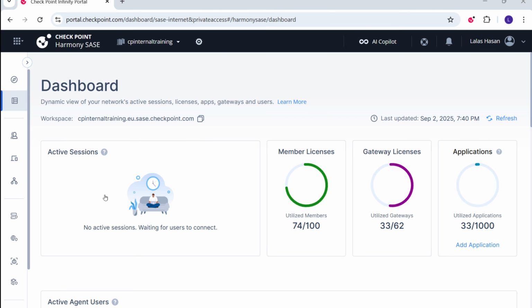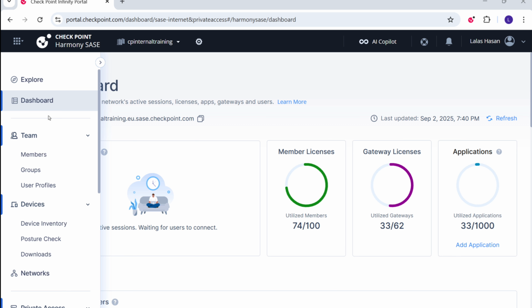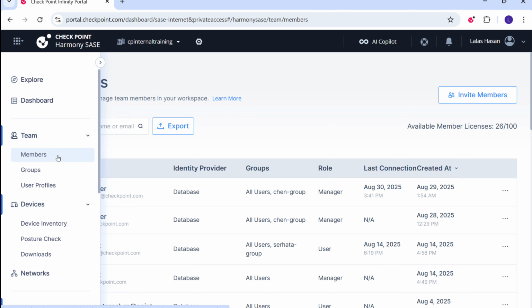So, we have logged into the Infinity portal, and now you can see the dashboard here, and on the left hand side we have all the important options like team, members, groups, user profiles, etc. So in the first task we are going to add a member.